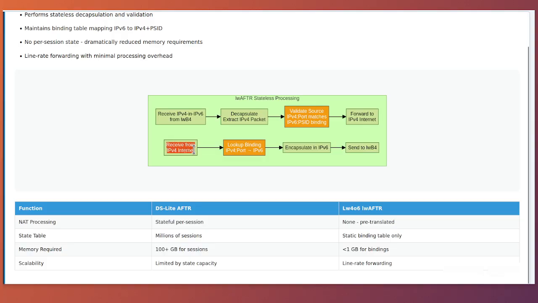When an IPv4 packet arrives from the Internet destined for one of the shared public IPv4 addresses, the lwAFTR examines the destination port number. It consults its binding table to determine which customer's PSID includes this port number. The binding table provides the customer's IPv6 address. The lwAFTR encapsulates the IPv4 packet in an IPv6 header with the customer's IPv6 address as the destination and forwards it through the IPv6 network to the appropriate lwB4.